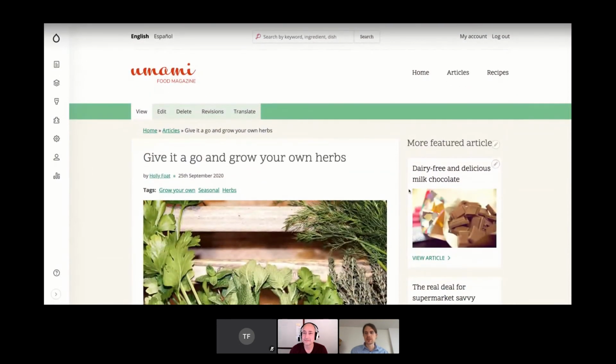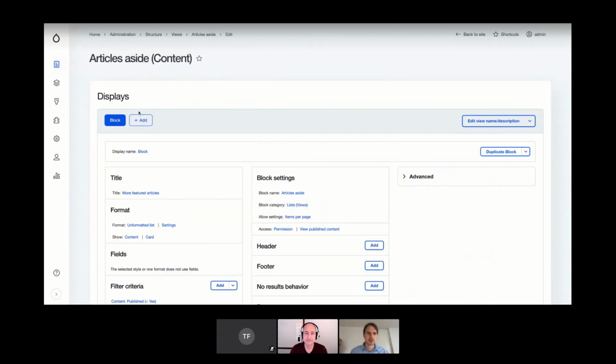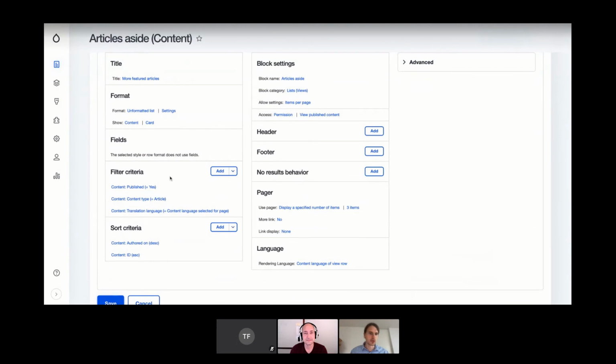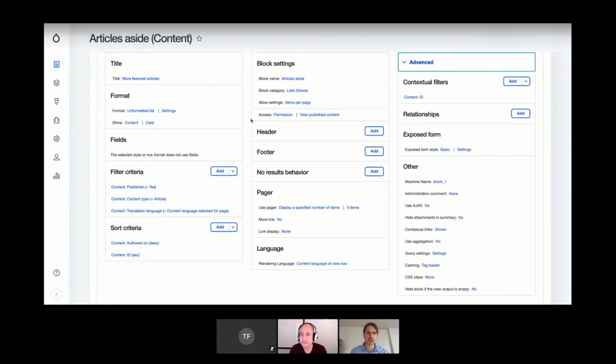But now let's look at how we can build something like that. So here we have this more featured article, and we can edit this view. And that's kind of what I meant with the site builder role, because what would usually be some code that needs to live in some controller, etc. Here, you just configure it.